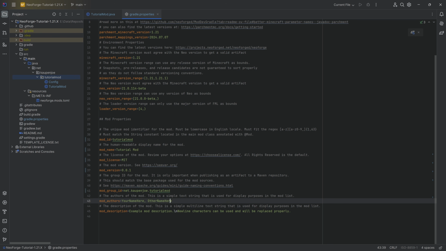net.kaupmjo.tutorialmod, right? There you go. The mod author is going to be Kaupmjo, and then this is just going to be a tutorial mod made by Kaupmjo. There you go. And that is everything that we need in the mod properties right here.